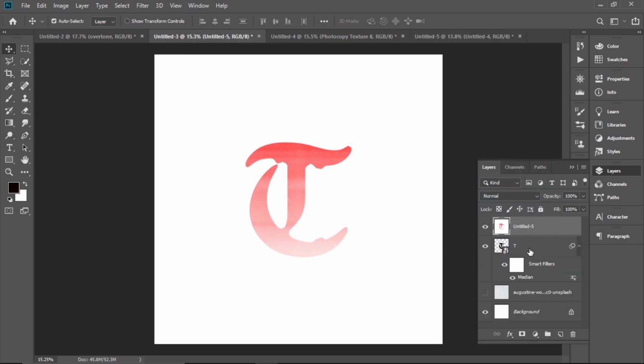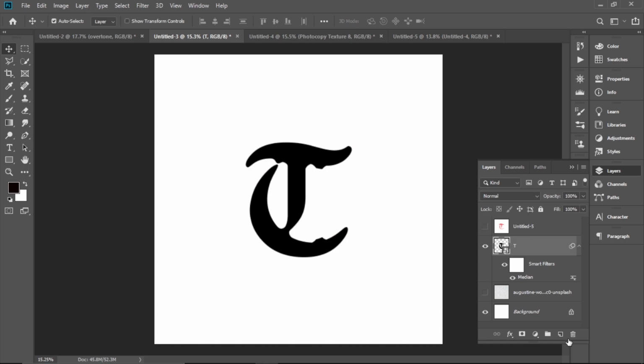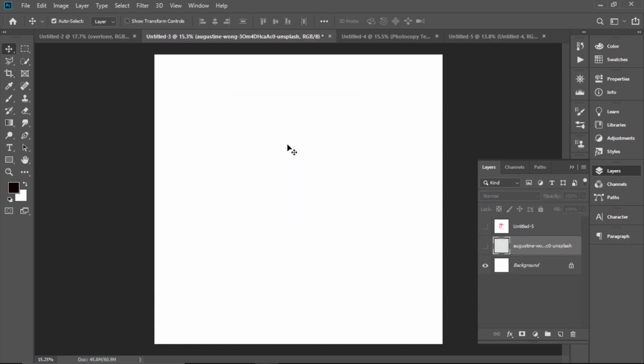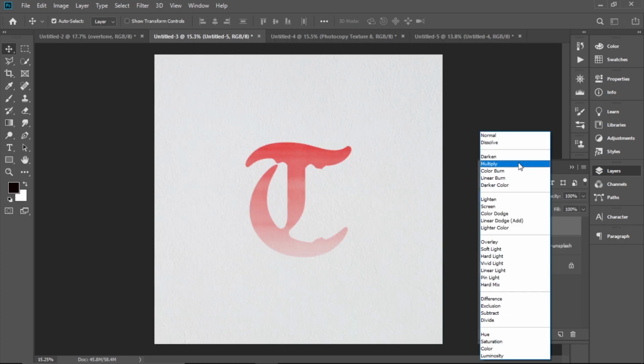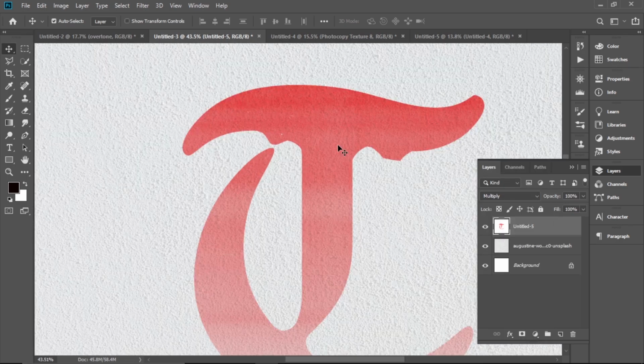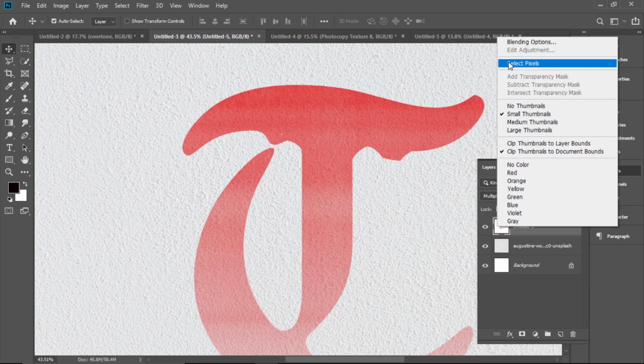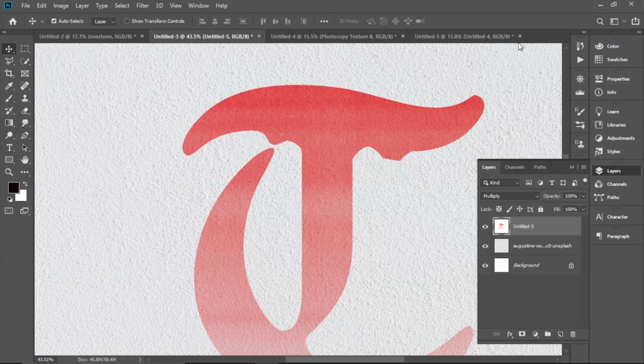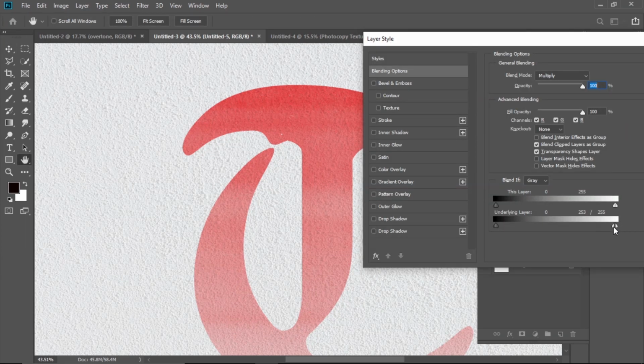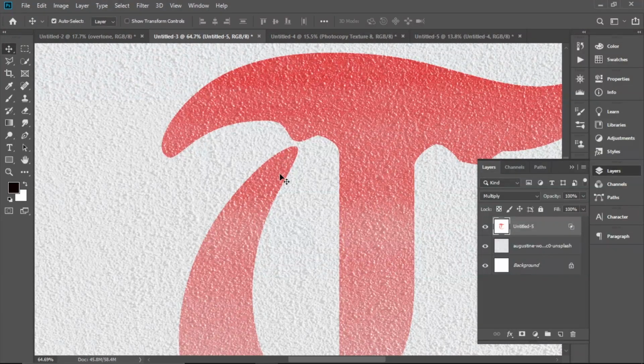Now you can get rid of the old layer, you add the picture and you add the paper texture beneath it, and you put the picture as multiply to get rid of the white background. Now to get the effect that it's painted on this texture, you right click and you go to blending options. You hold Alt to break this option. Now it looks like it's really on the texture.